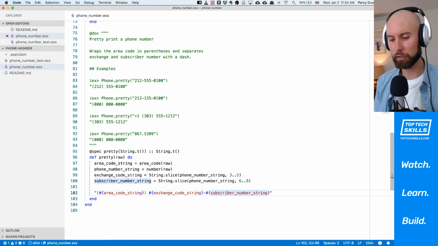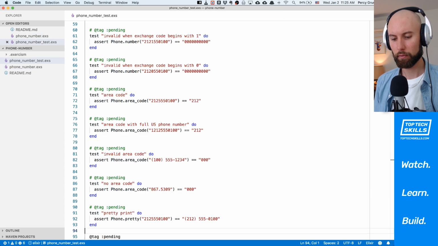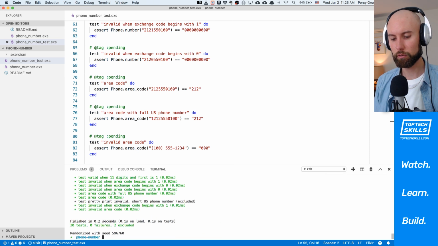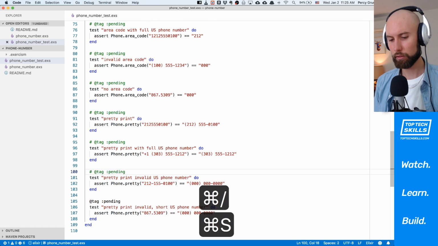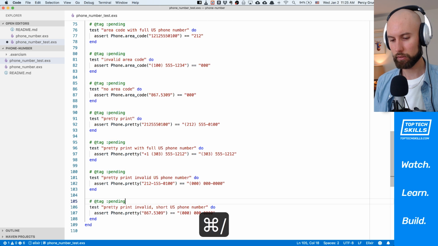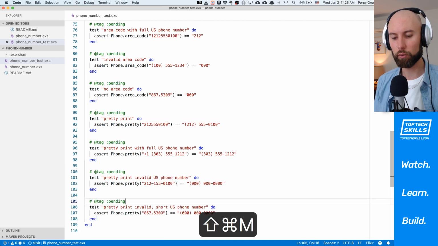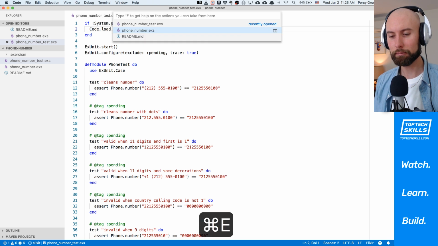So that is returning the correct result. Let's do another one. Pretty print with full US phone number. That should pass as well. Let's have a look. Pretty print invalid US phone number. That should work too because we return it. Let's have a look. And finally, pretty print invalid short US phone number. That should also work. Excellent. So all our tests are passing. This Exercism example is complete.